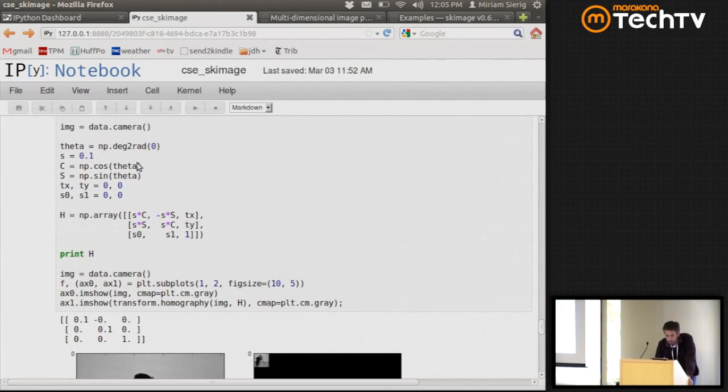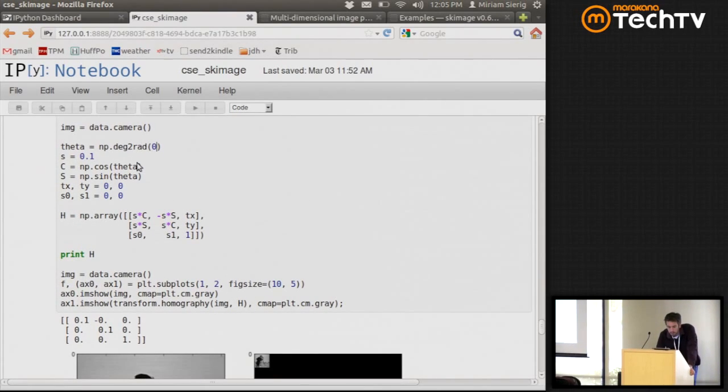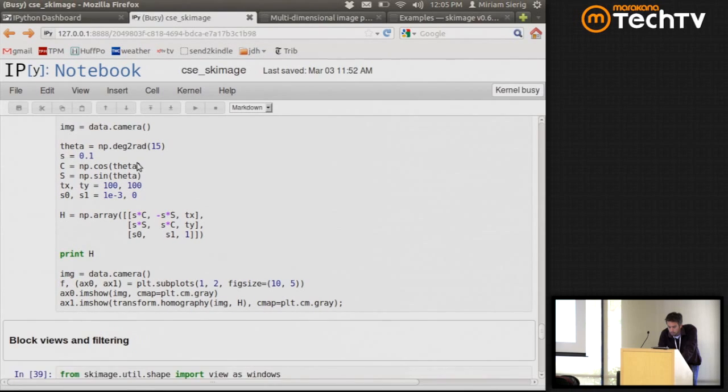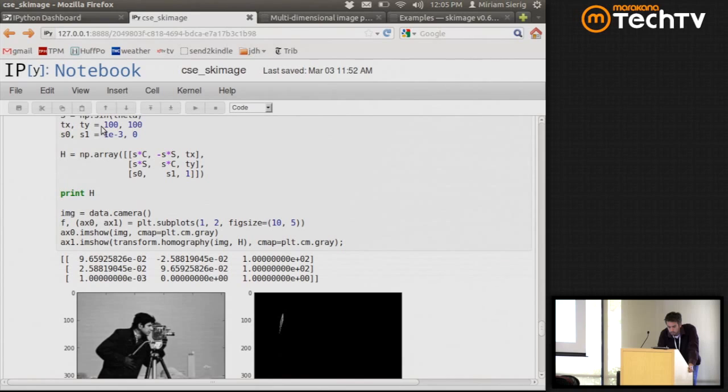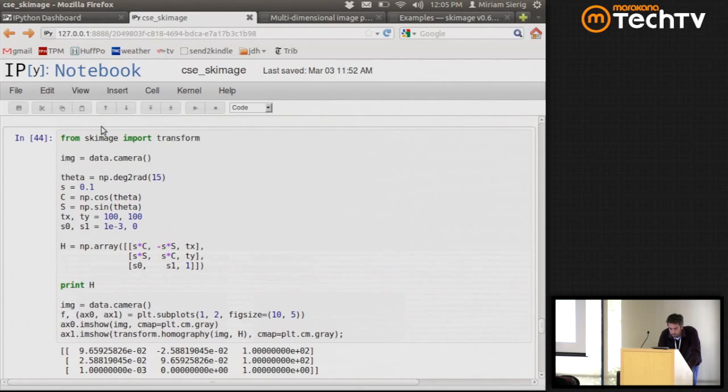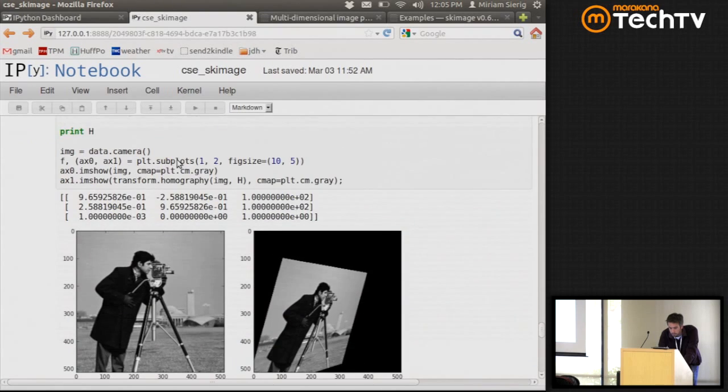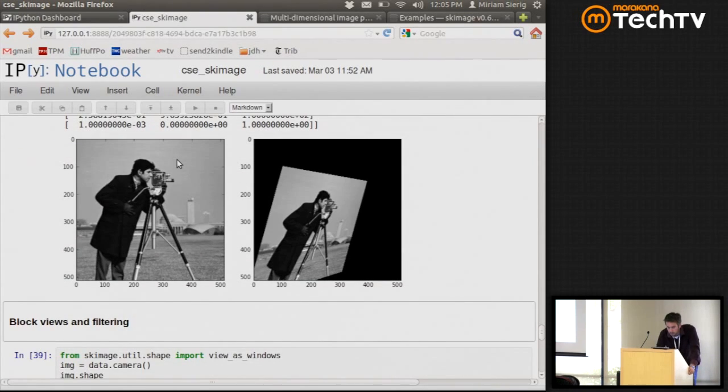But you can do slightly more interesting things. You can rotate the image. So let's say we want to rotate it by 15 degrees, maybe translate it by 100 in each direction, and add a small skew factor. So, large skew factor. Oh, my scale is still 0.1. Let's not do that. So I'll set the scale to 1. There we go. So there you've got a linear warp of the image.